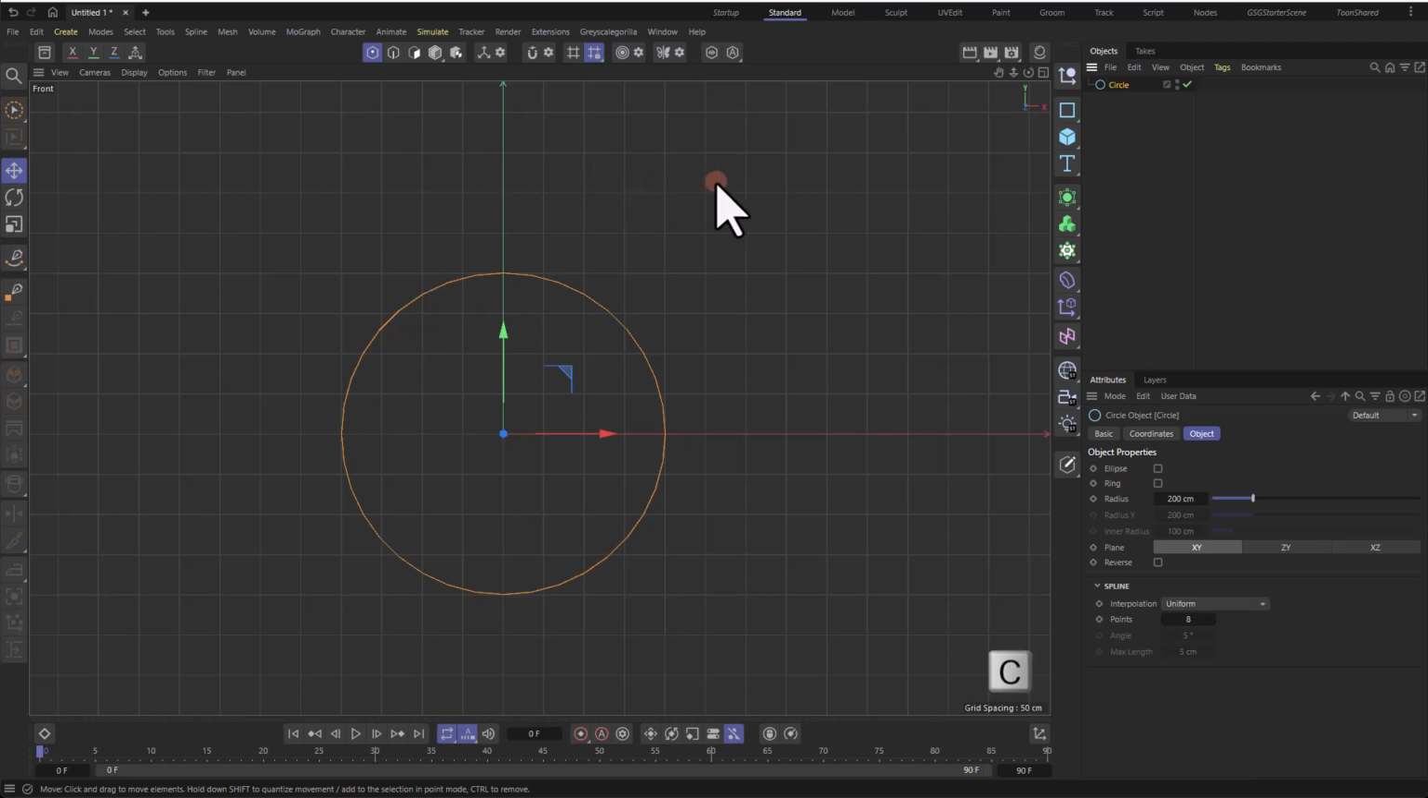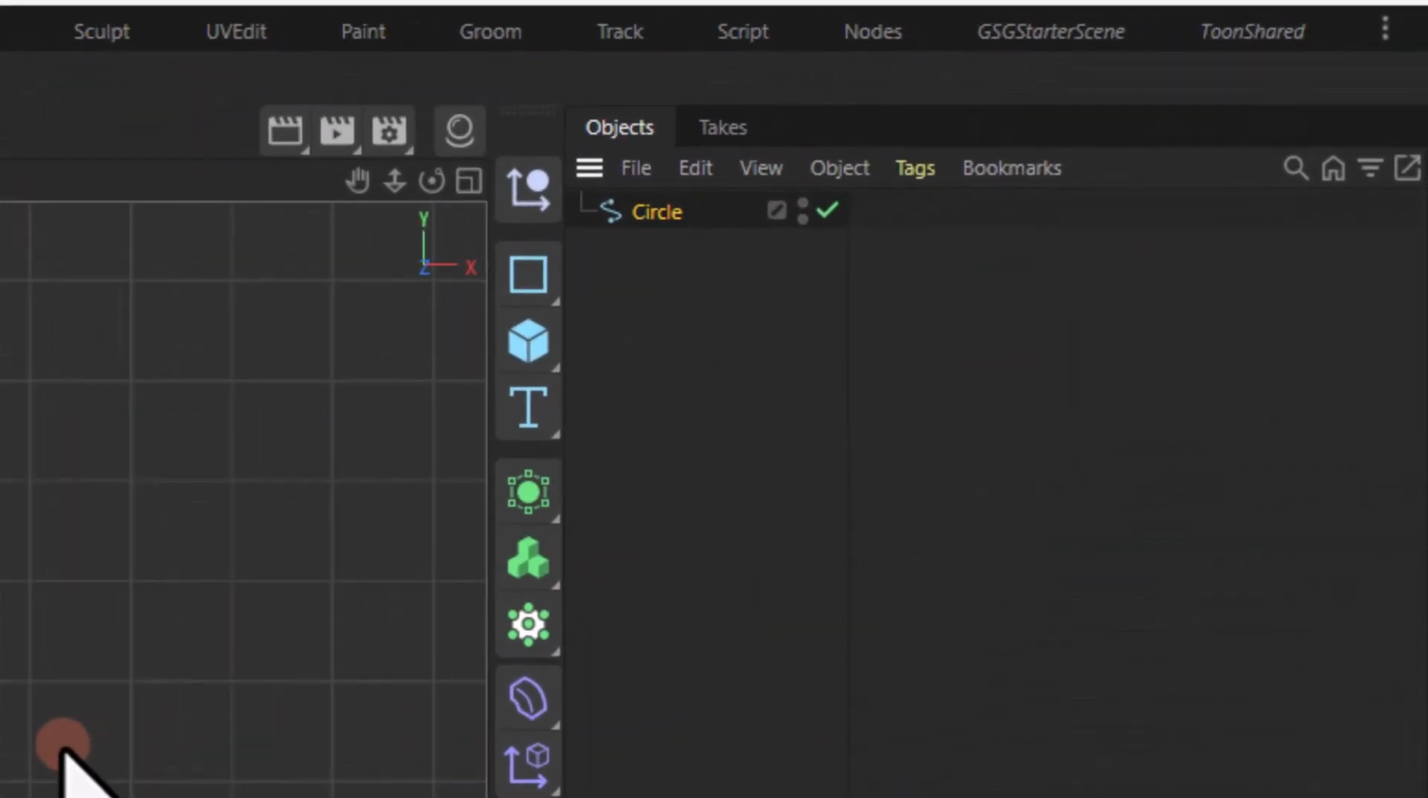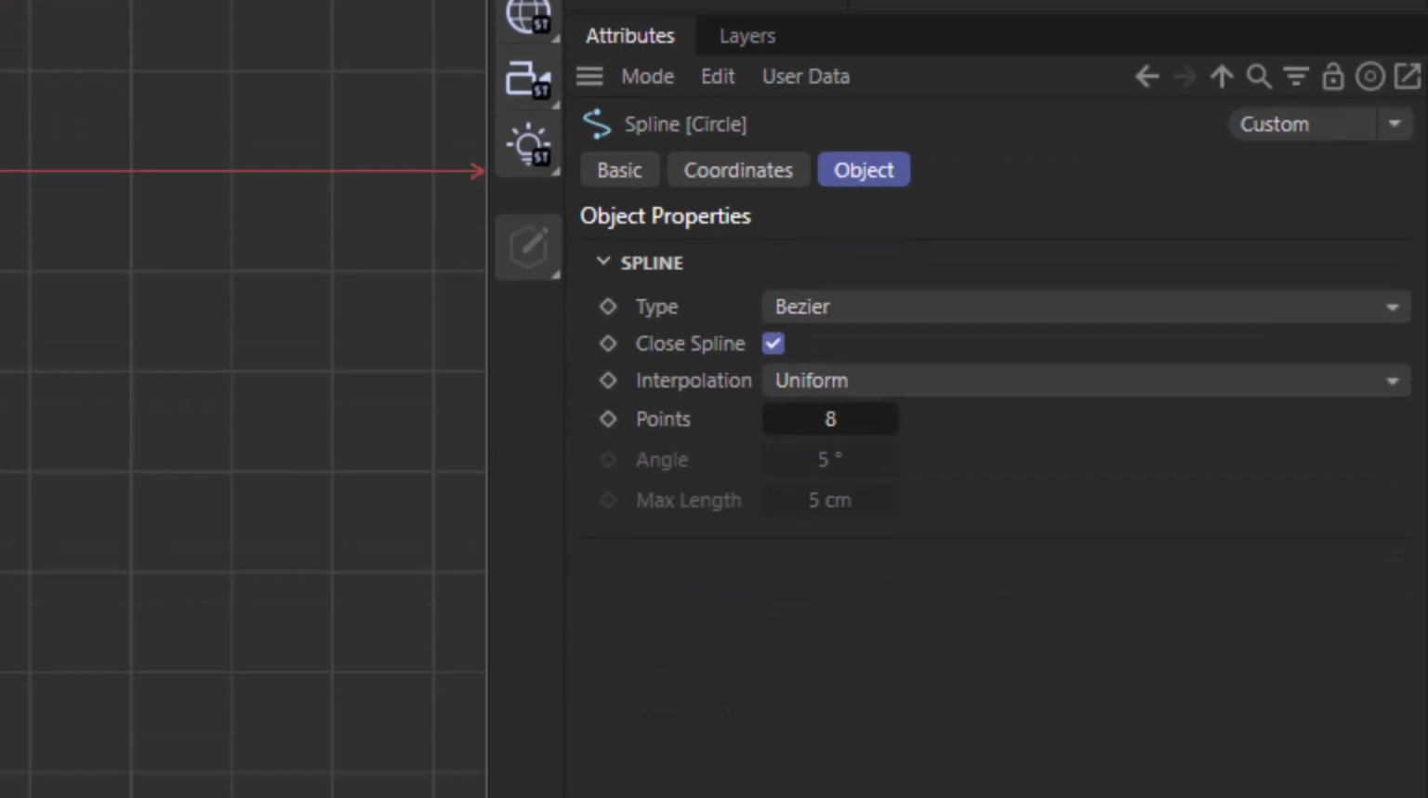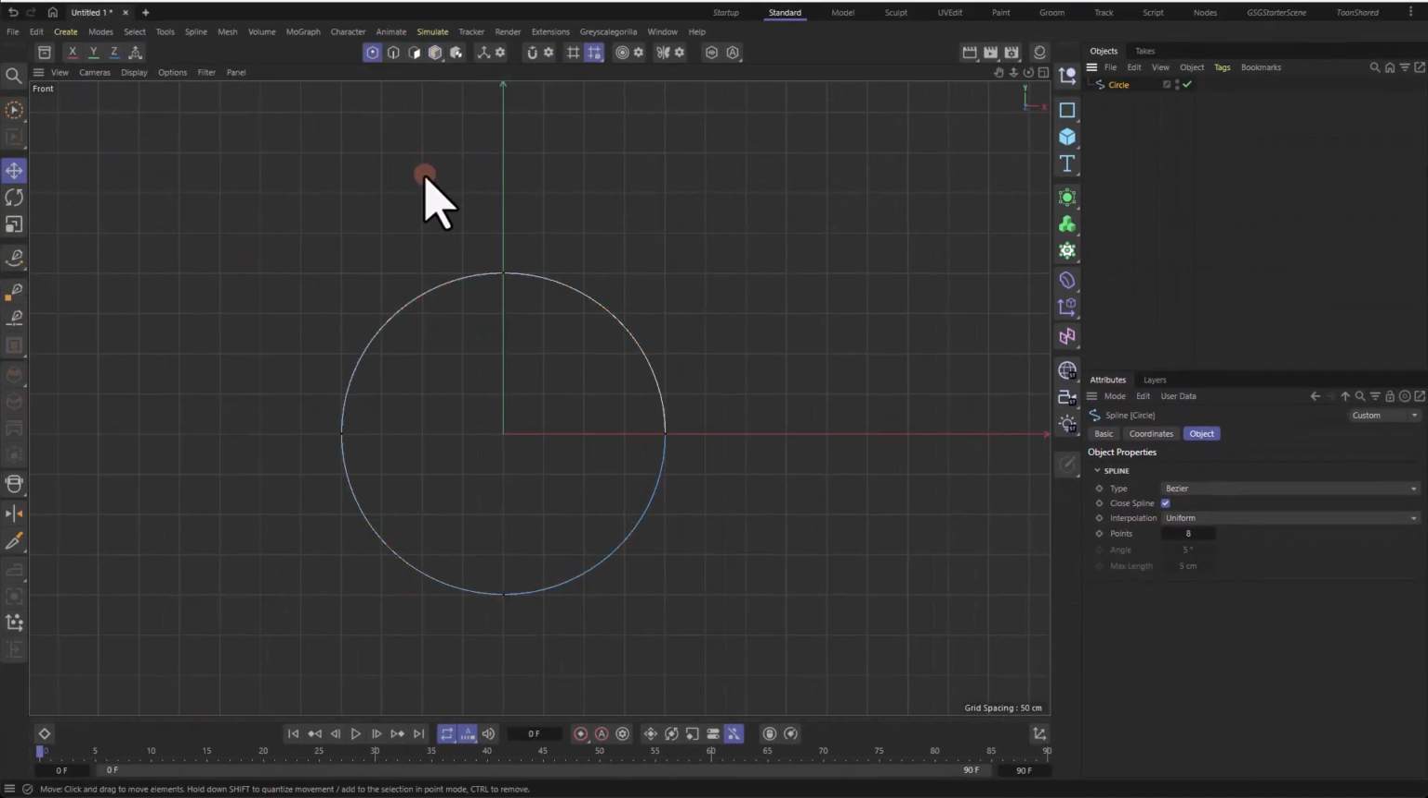Now, if I press C on my keyboard or go to the Make Editable button, you see that the icon changed to that of a spline, the attributes are gone, and if I go to point mode instead of model mode, I can access the individual points of the spline and edit them.